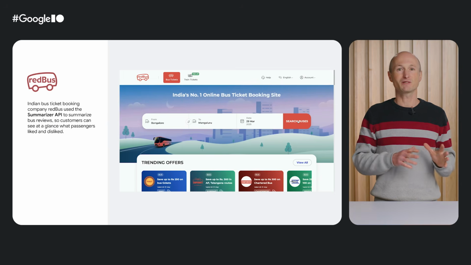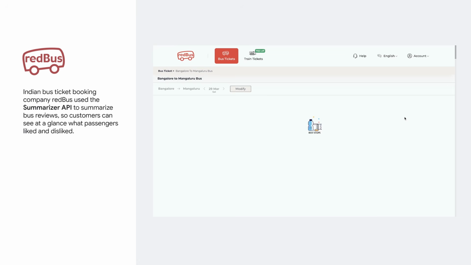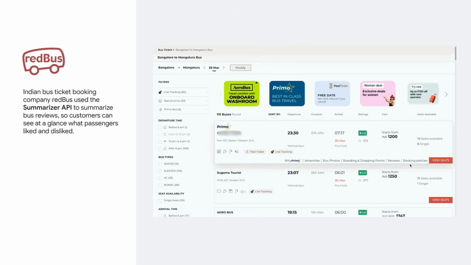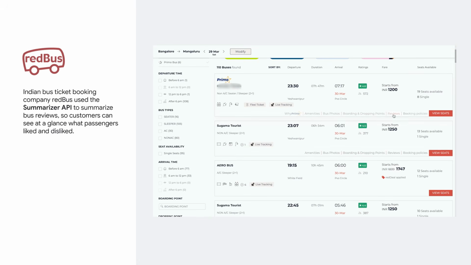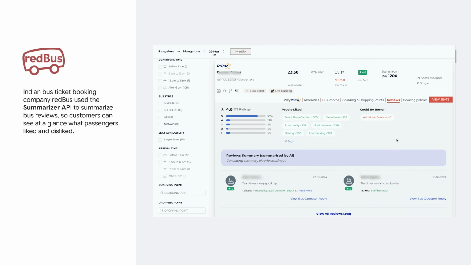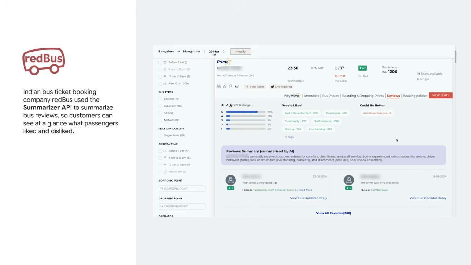Check out the links in the description to in-depth case studies about those partners, as in this talk I can barely scratch the surface. Redbus is a bus ticket booking service based out of India. They use the Summarizer API to let customers summarize bus reviews, so passengers can quickly see what other passengers liked or disliked. As Redbus knows their logged-in customers, they have plans to tailor the summaries based on individual preferences, like a strong desire to have reliable Wi-Fi on board or a seat comfort.